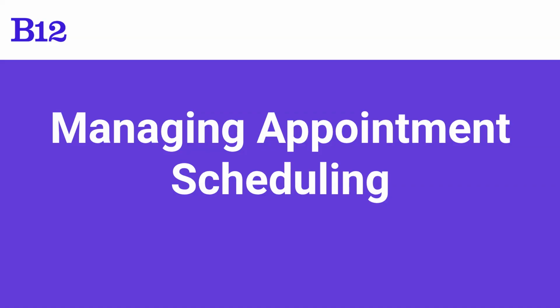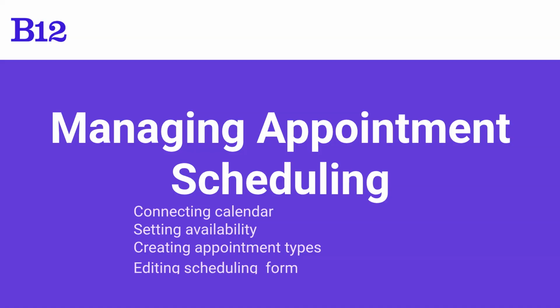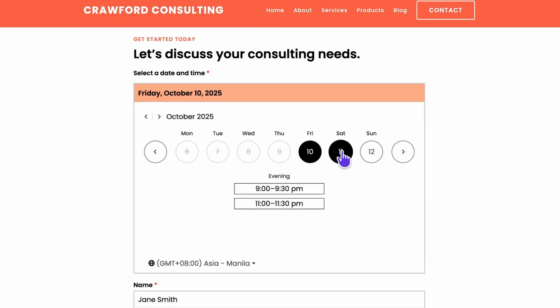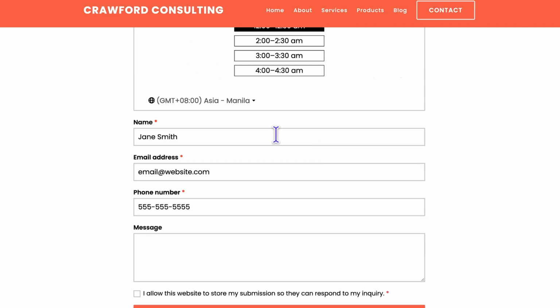By the end, you'll know how to connect your calendar, set your availability, create appointment types, and add a scheduling form or page to your website. Scheduling makes it easy for clients to book time with you directly from your website. Instead of emailing back and forth, they can see your availability, pick a slot, and confirm instantly.